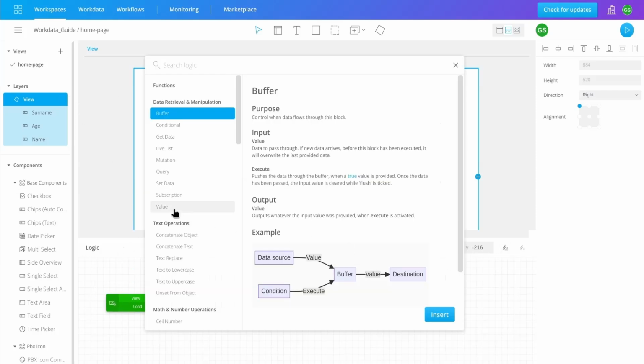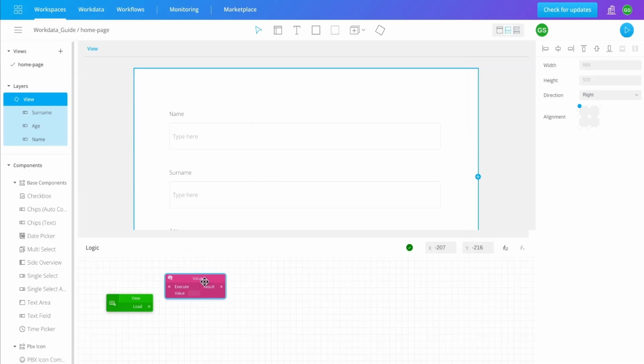Next, we need a value block to pass the ID of the data that we need to display. Connect the load attribute of view to the execute attribute of value. And paste the copied ID of the individual we want to display as the value.